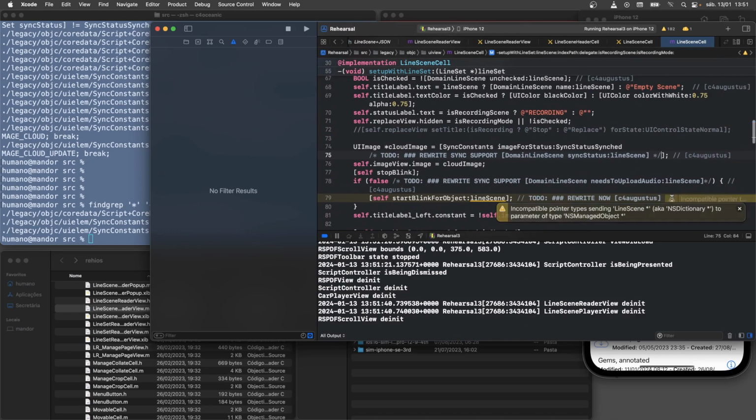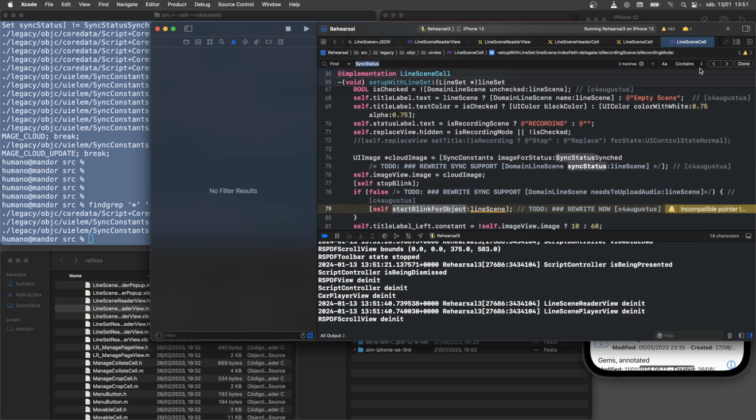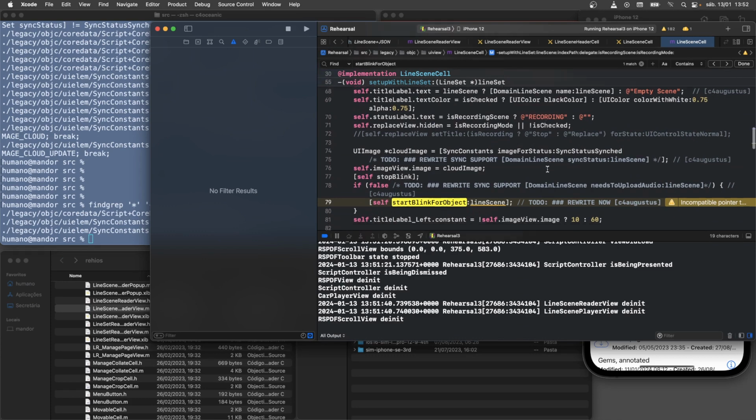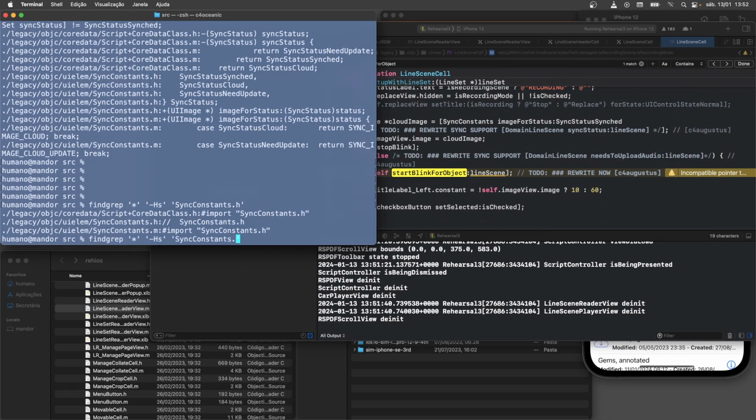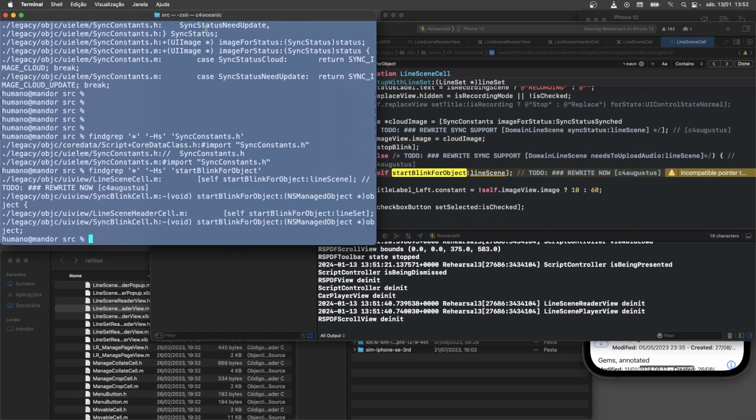Oh yeah, start blink for object. Let's take a look at that. It's now expecting this core data object, which it no longer is. Start blink for object. Okay. Here we go again. There's no point in asking Xcode, it won't know where it is. Start blink for object. Sync blink cell. Sync blink cell.